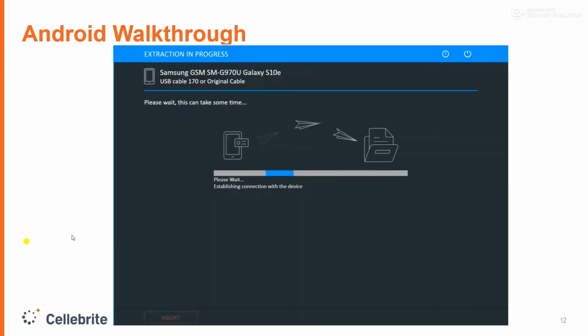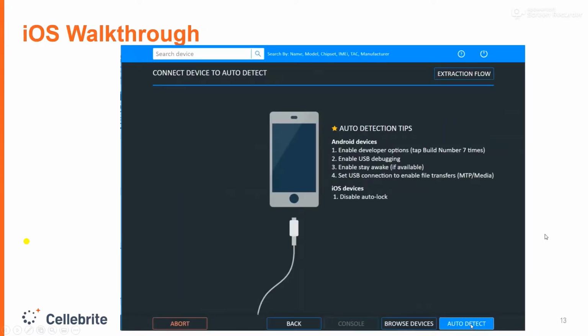All right, so once the device connection is established, the extraction will continue. And at the end, you will see a screen saying, what do you want to do? Do you want to finish? Do you want to open it in Physical Analyzer? Or do you want to exit? And you'll see that in the iOS walkthrough where I show you an additional screen.